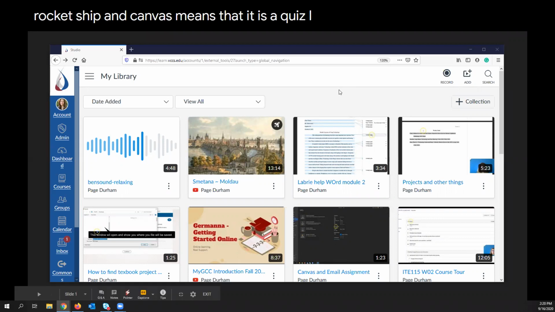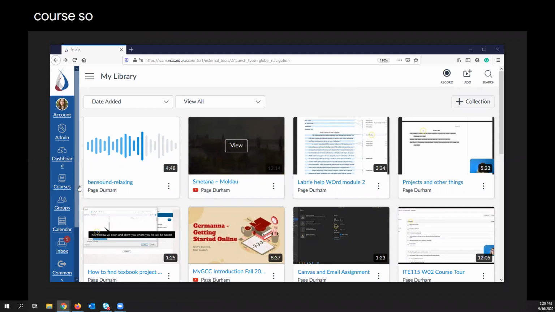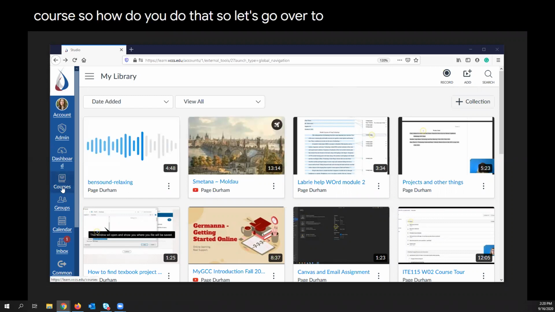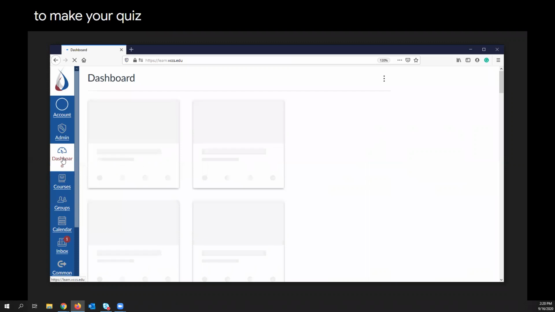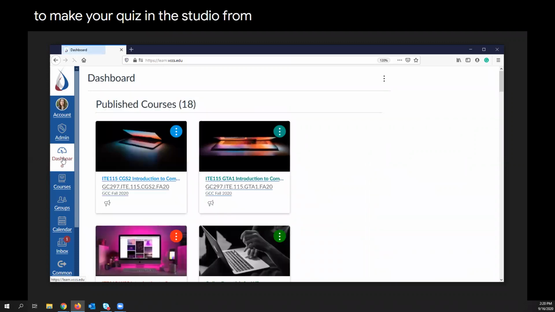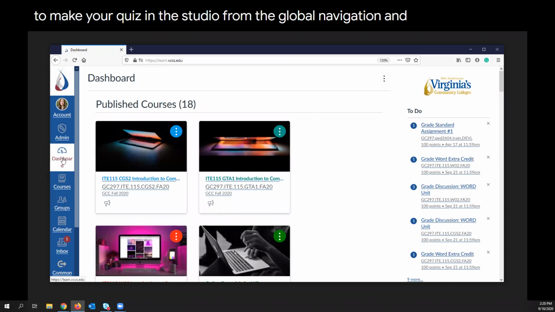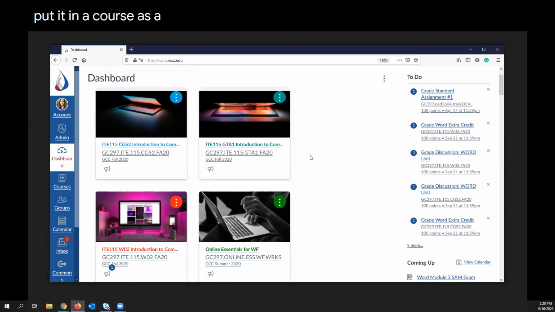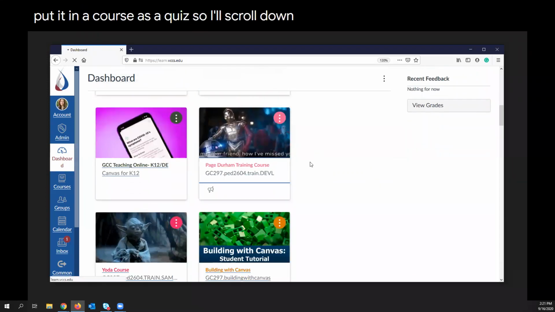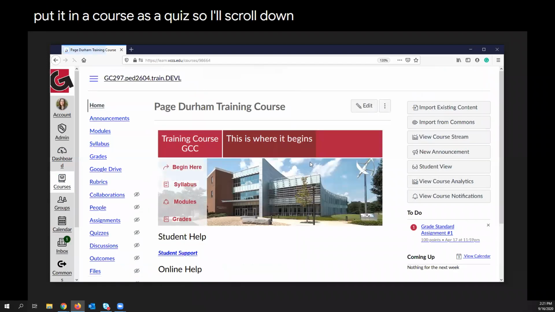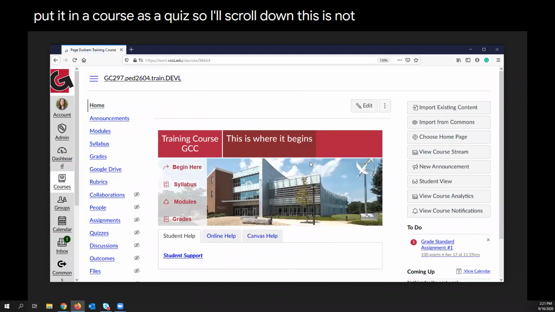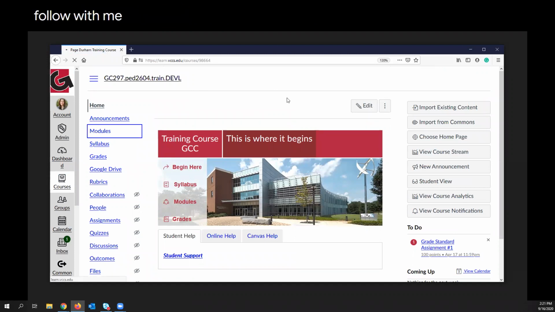So now I want to make this a grade in a course. So how do you do that? So let's go over to my dashboard. Again, you need to make your quiz in the Studio from the global navigation. And then you can go put it in a course as a quiz. So I'll scroll down. Now this is not very intuitive for sure, so follow with me carefully.